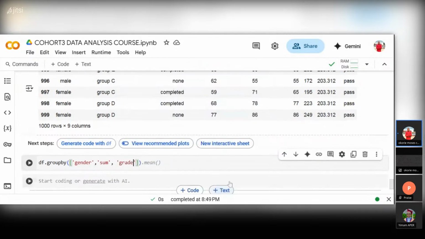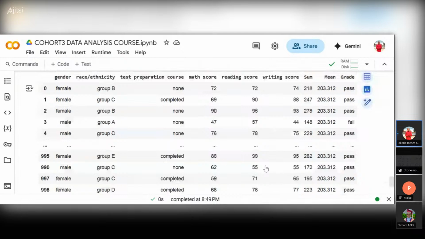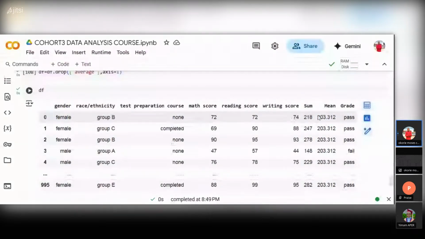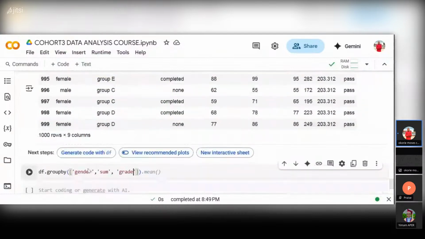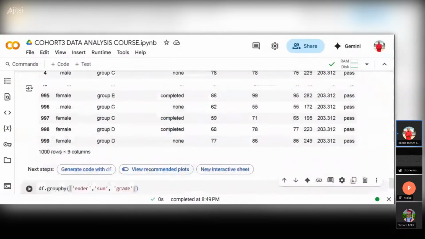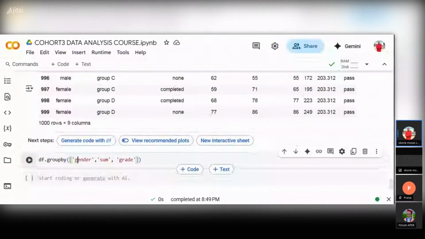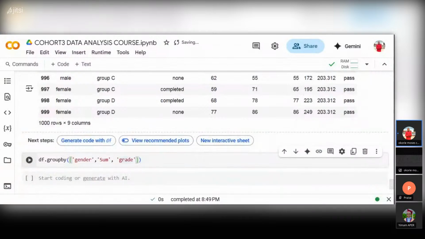Before looking out for grade, we must look at their cases. Most of them, all of them are in capital letters. The gender is in small letters, the sum is in capital letters, and this grade is in capital letters. So let's run it.